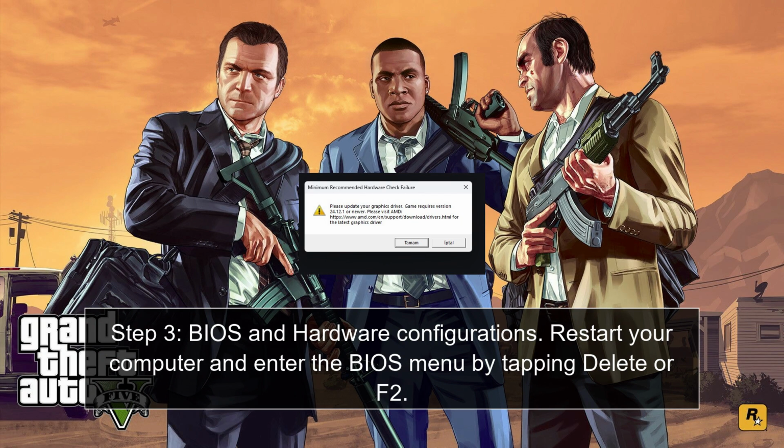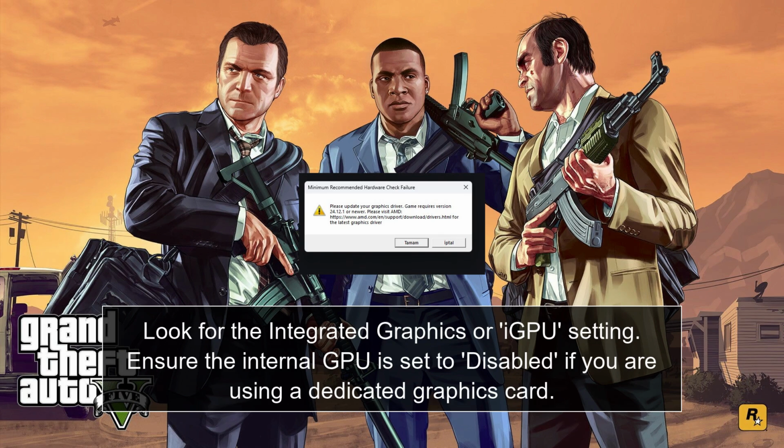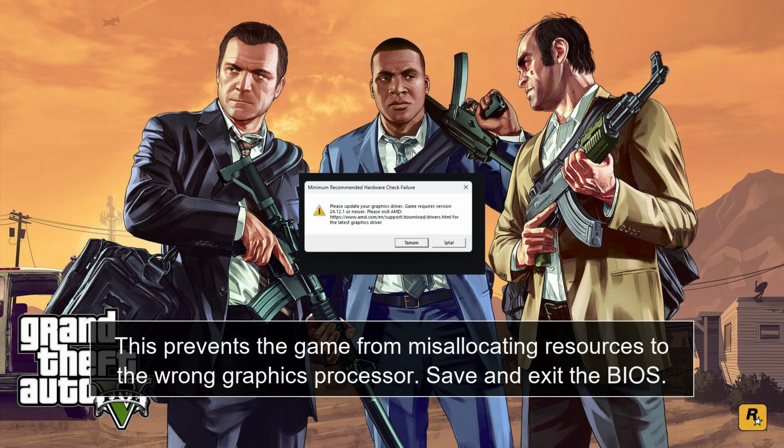Step 3. BIOS and hardware configurations. Restart your computer and enter the BIOS menu by tapping Delete or F2. Look for the Integrated Graphics or iGPU setting. Ensure the internal GPU is set to Disabled if you are using a dedicated graphics card. This prevents the game from misallocating resources to the wrong graphics processor. Save and exit the BIOS.